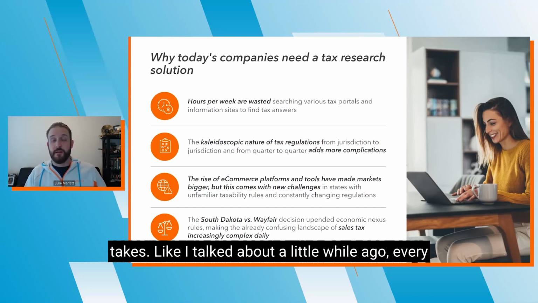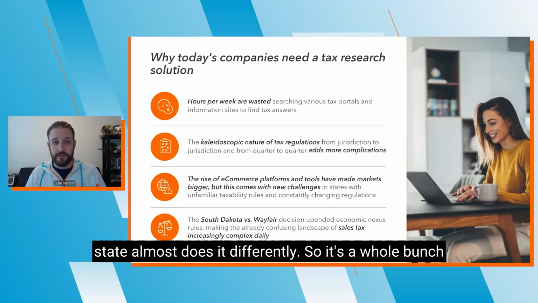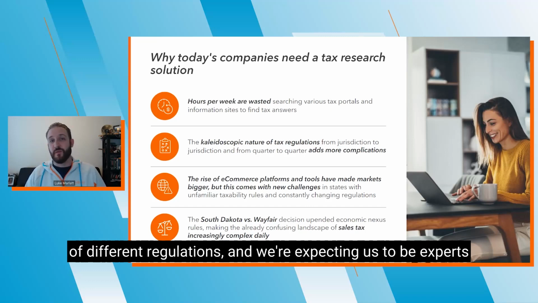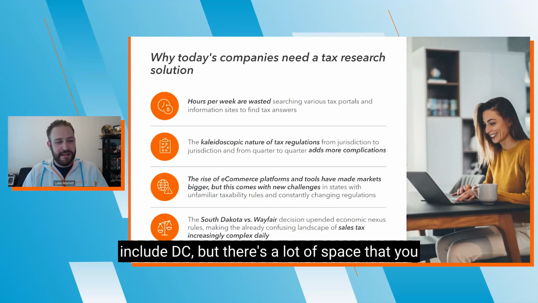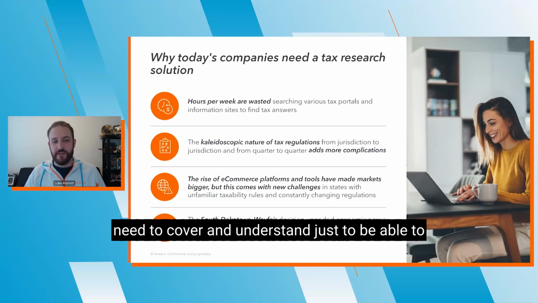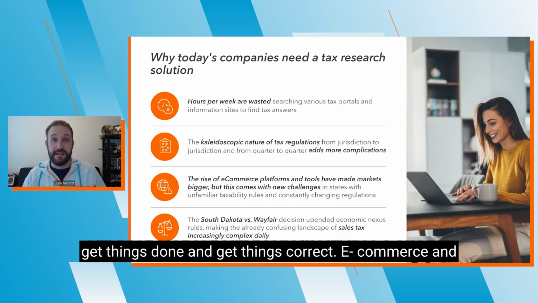Like I talked about a little while ago, every state almost does it differently. So it's a whole bunch of different regulations, and we're expecting us to be experts in 50 states, or 46 states, or 40 if you include DC, but there's a lot of space that you need to cover and understand just to be able to get things done and get things correct.